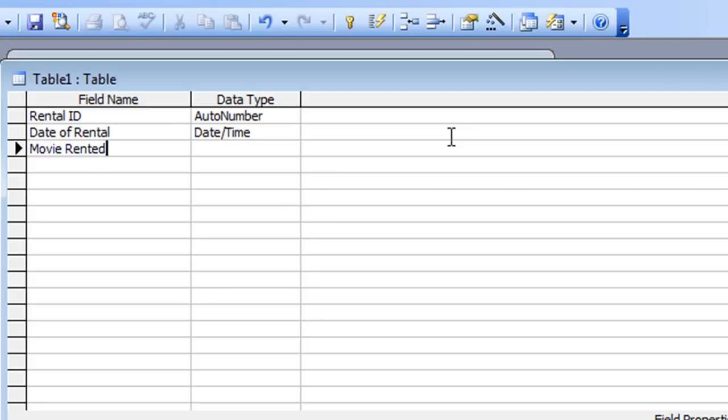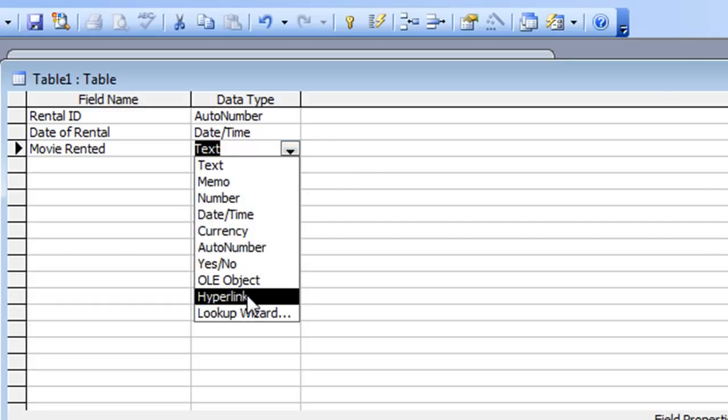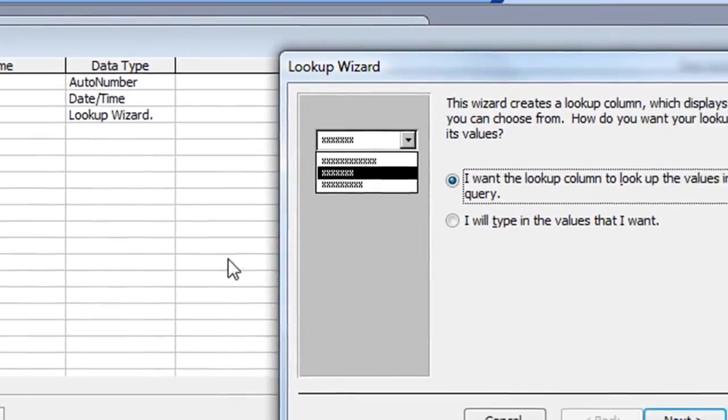Again, just tab through. The next field is going to be the movie rented, and so here I want to access the list of movie titles from my movies table in the form of a lookup. So first things first, just tab across into the data type. I'm going to click on the drop down this time and choose lookup wizard.